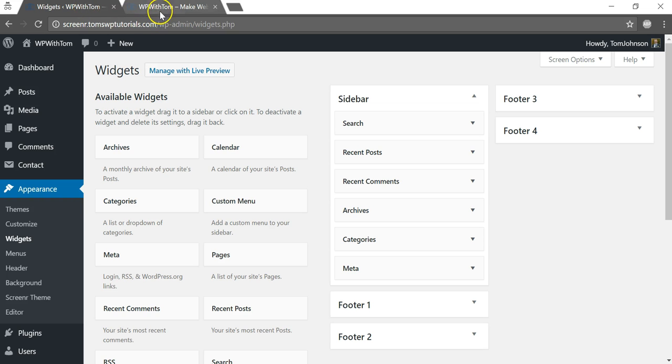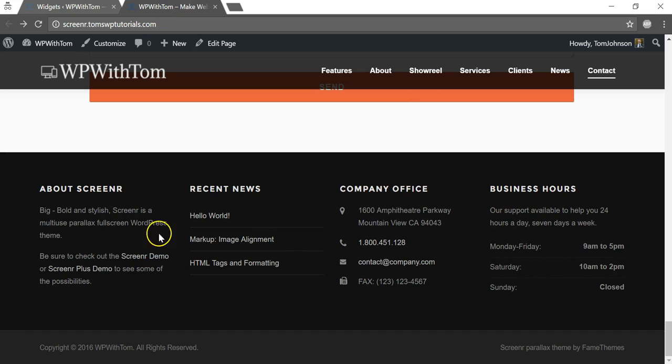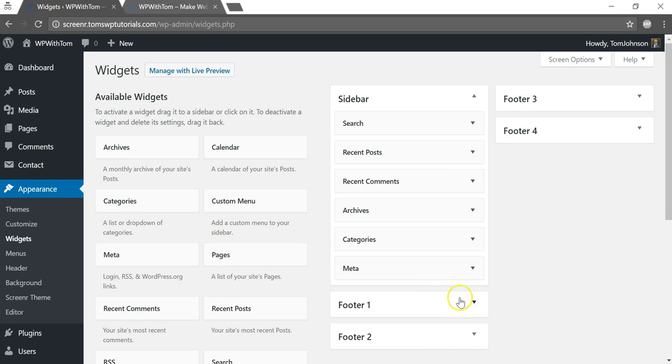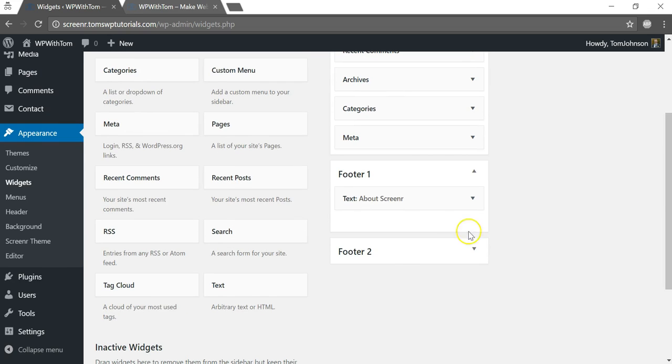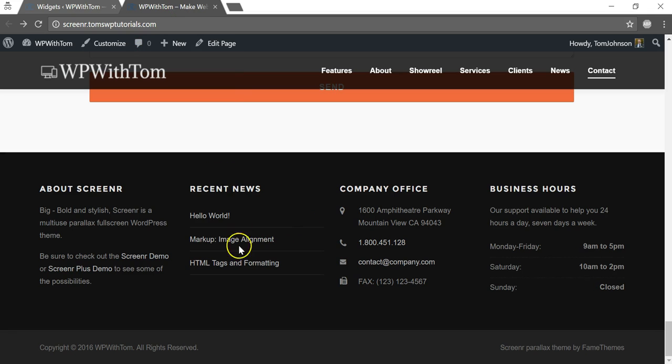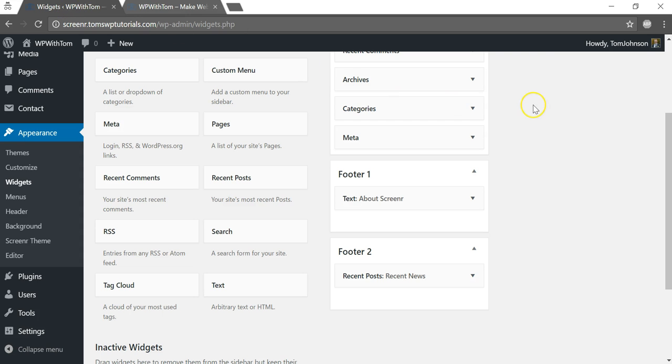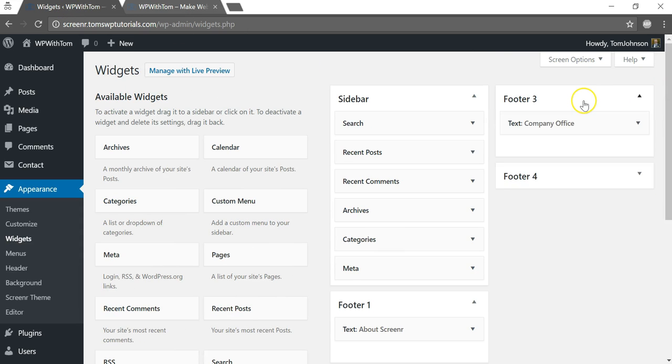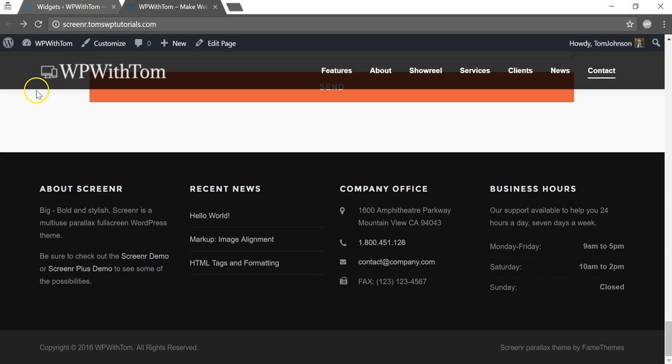So if there's a certain section that you like here, maybe you want to keep it that way. In my case, I'm actually going to get rid of where it says About Screener, and I'm going to keep these other 3. So to do that, I'm going to click on this footer 1 and see it says About Screener. Now if I were to click on footer 2, it would say Recent Post, which you'll see right here. Number 3 would be Company Office, and then number 4 is Business Hours. So you can see how they match up like that.